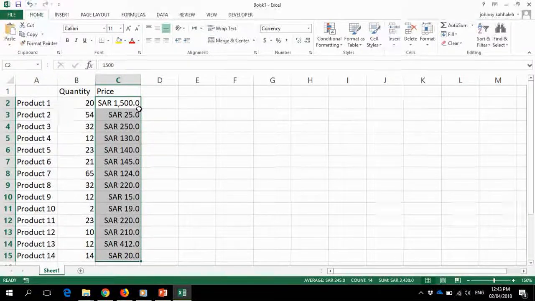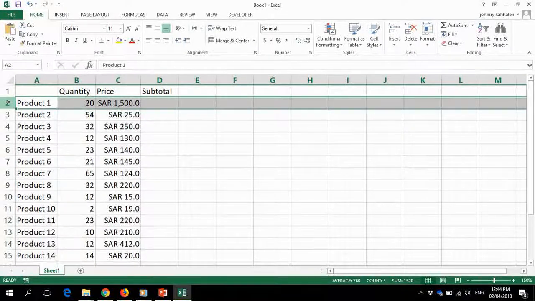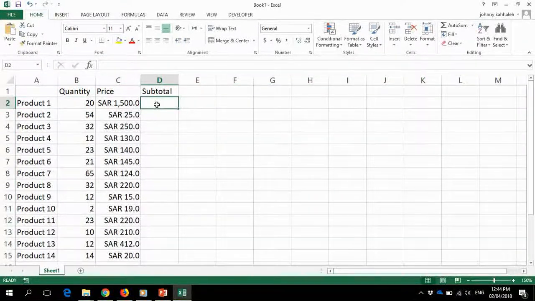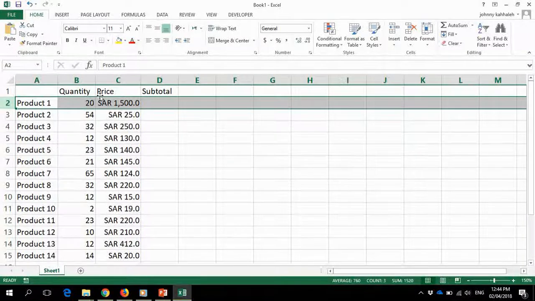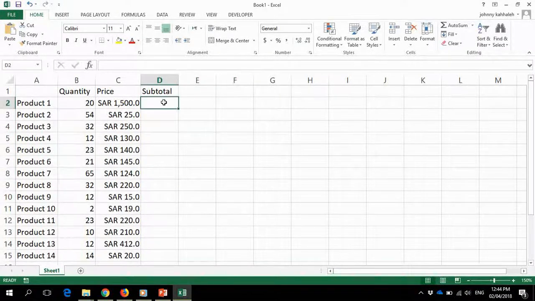Okay? Now, what I want to do is calculate the subtotal. Subtotal is the price that I have to pay for product 1. Because I have how many quantities? How many items of product 1 do I have? How many? 14 or 20? What is the quantity of product 1? How much is one product? 1,500. How much should I pay? I have to pay equal quantity multiplied by unit price. Okay?